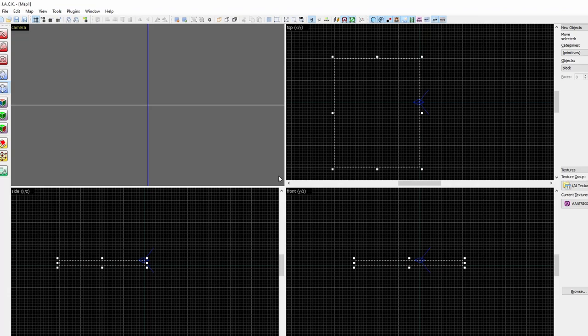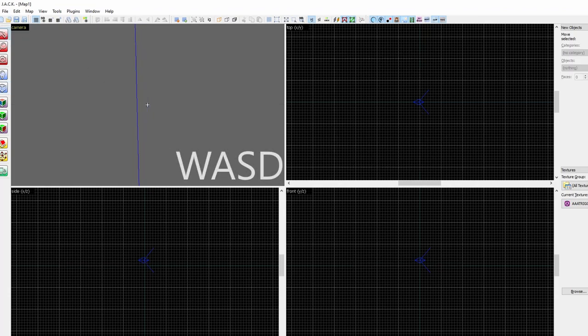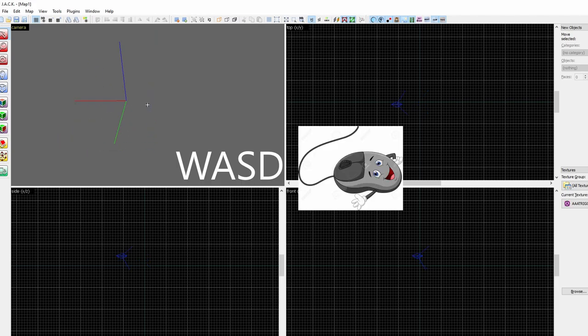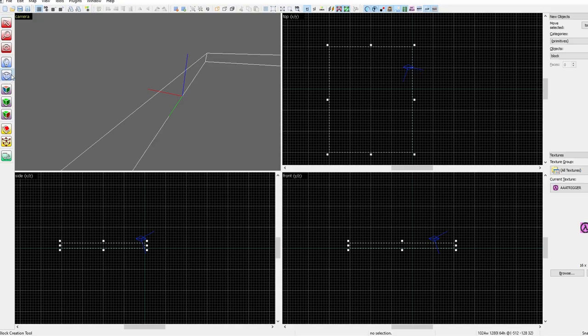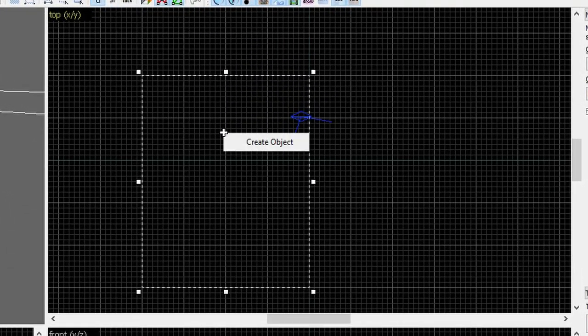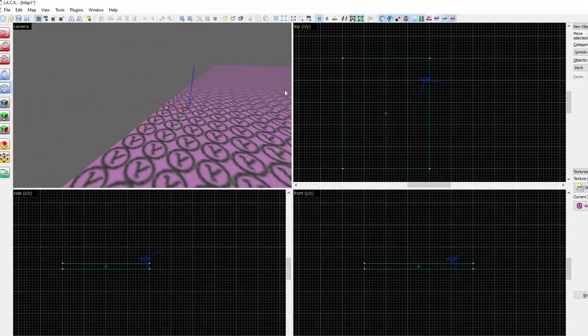To look at your level from the 3D view, you can click on the top left part and press Z. Now you can use WASD and the mouse to noclip around your level to take a look at it. So we've got a box with white dashed lines, but it's not real yet. To make it real, right-click it and press Create Object. Now the cube actually means something.